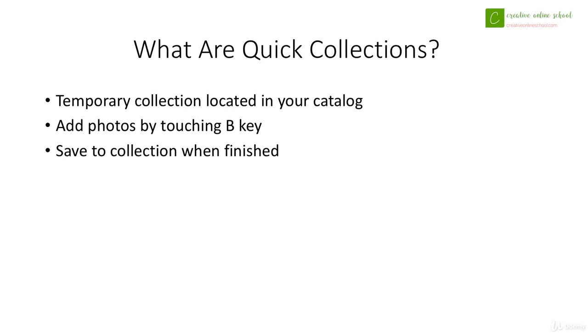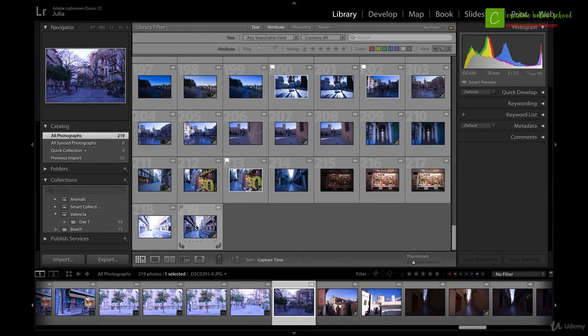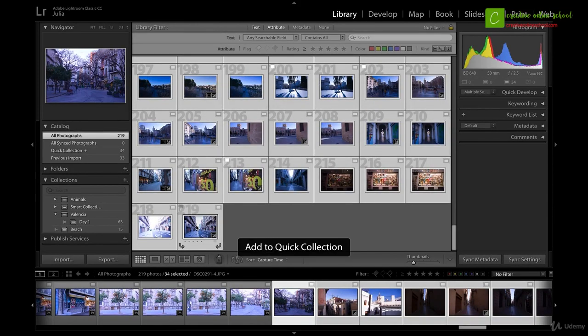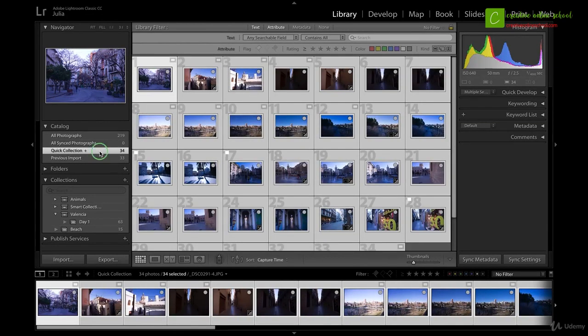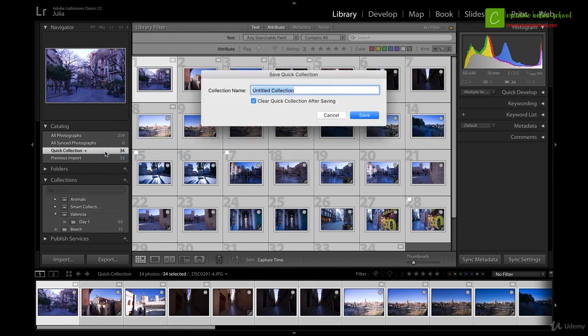When you're finished adding photos to your Quick Collection, you can turn it into a real collection and, in doing so, reopen your Quick Collection to a new batch of images. I'm going to select the photos and then touch my B key. Then I'm going to turn it into a collection by right-clicking the Quick Collections panel and then pressing Save Quick Collection. I'll call it Day 2.